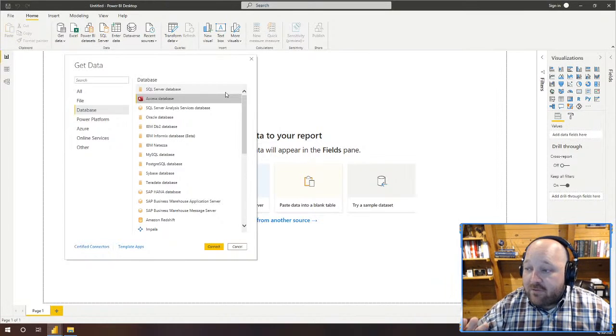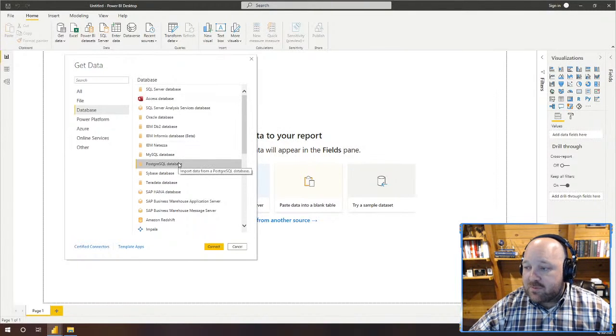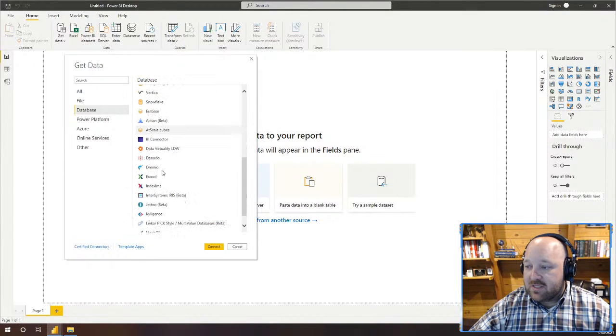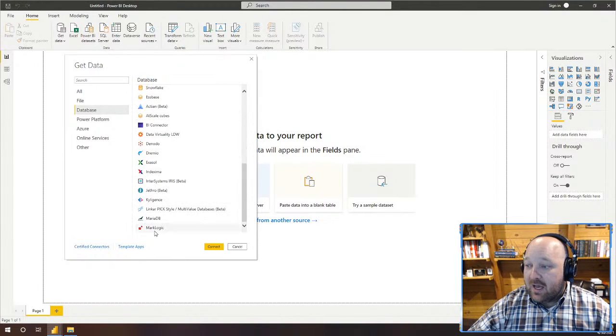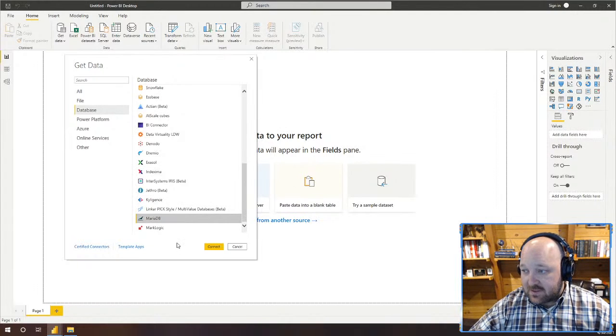But we have all our major formats listed in here, from the Microsoft stuff to open source stuff such as MySQL and Postgres, to the more specific industry stuff like SAP or Google, or some of these other ones that are listed, including MariaDB, which is my personal favorite for databases.